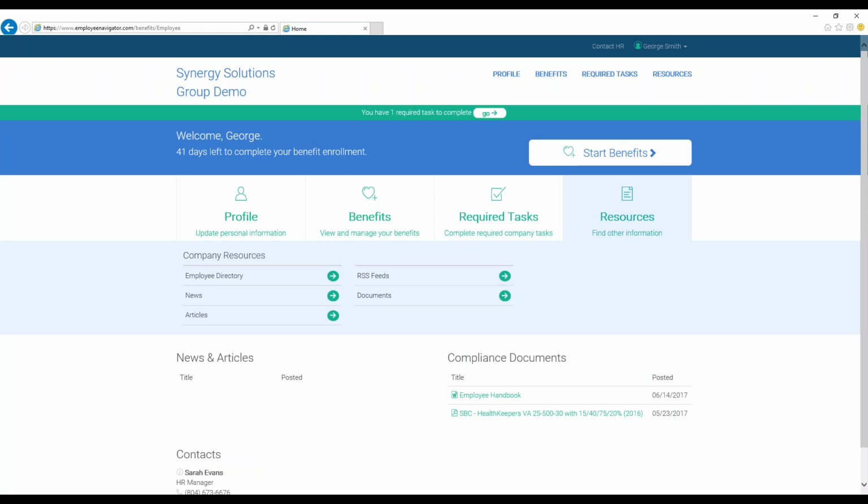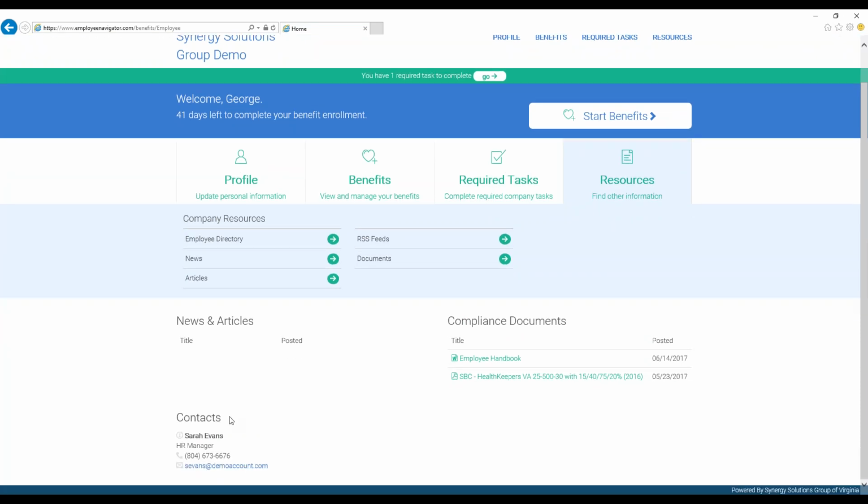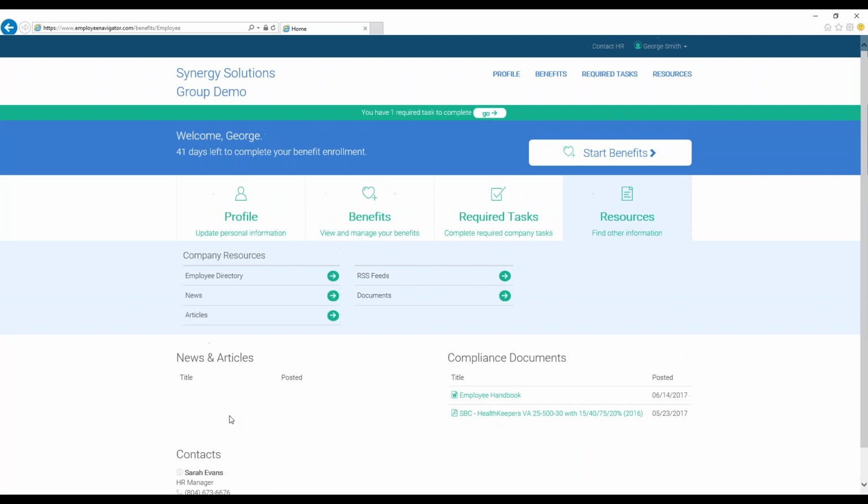Beneath these buttons, you can see if your employer has posted any links for you to see, as well as any compliance or benefit documents. Necessary contacts are listed at the bottom of the page, but specifically your company's HR contact is listed in the top right-hand corner of the page in the dark blue bar next to your name, to contact with any questions.